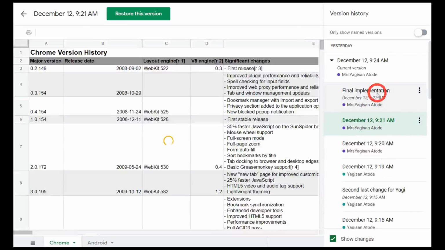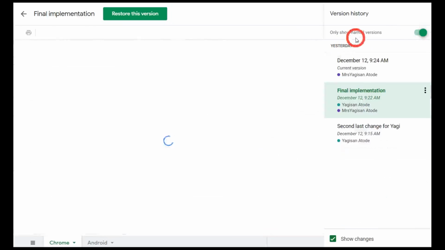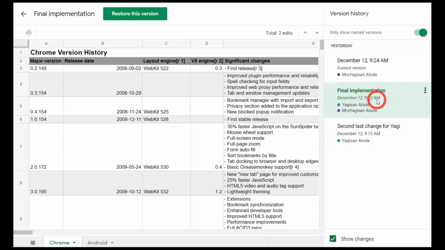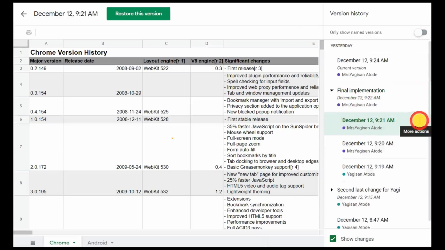Now I've got 2 versions up. I can show just those versions by using the option up the top right hand side here. And I can click toggle and it will show only those versions that we've named. Pretty cool. Let's toggle off that. Great.